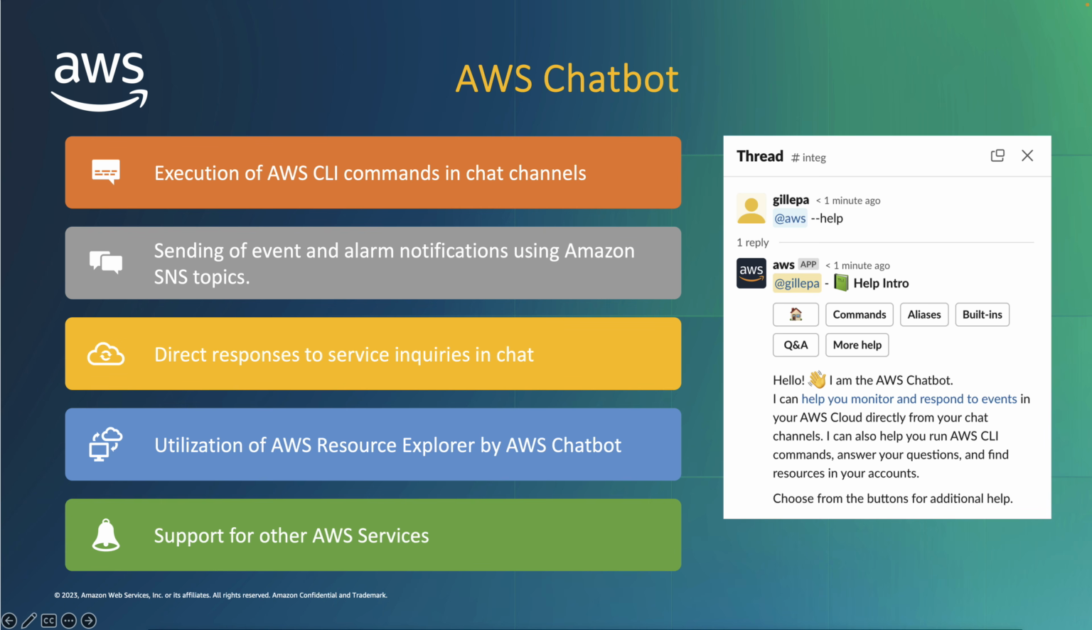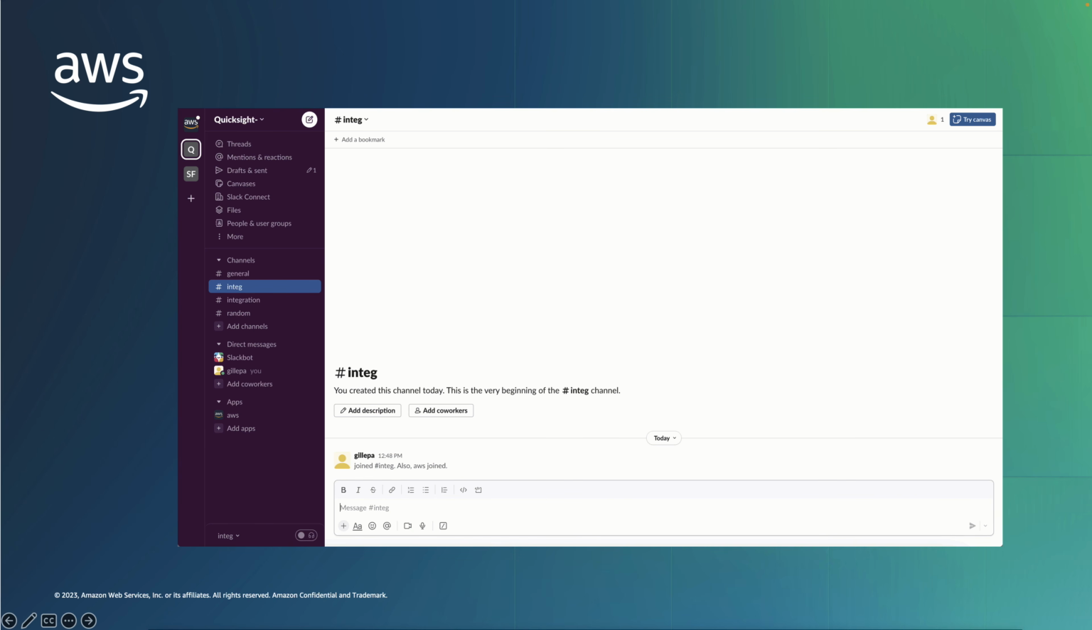After you enable the integration, you can get a list of the AWS Chatbot commands by running @aws help in the Slack channel. This is how it would look. This is a preview of what we are trying to achieve.